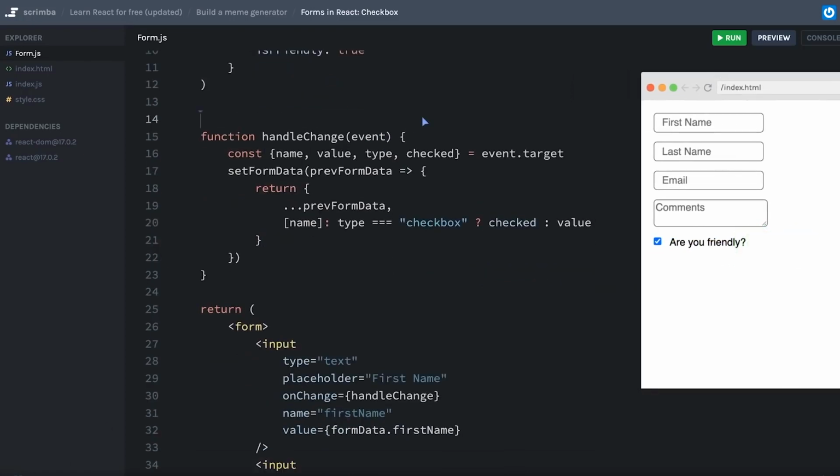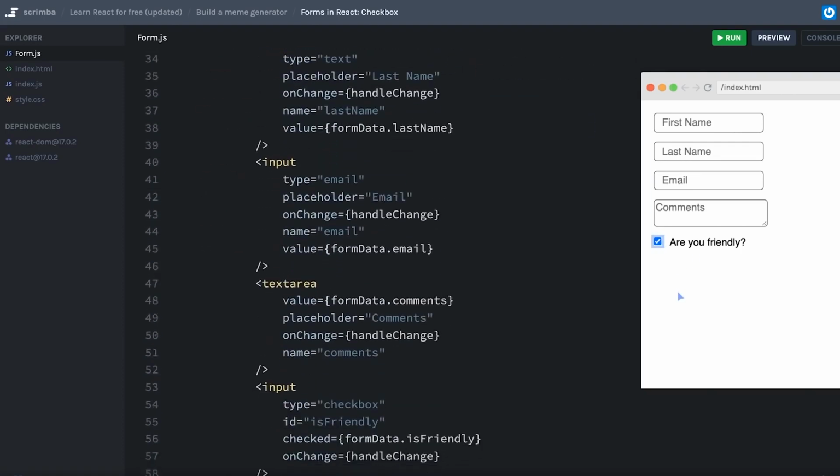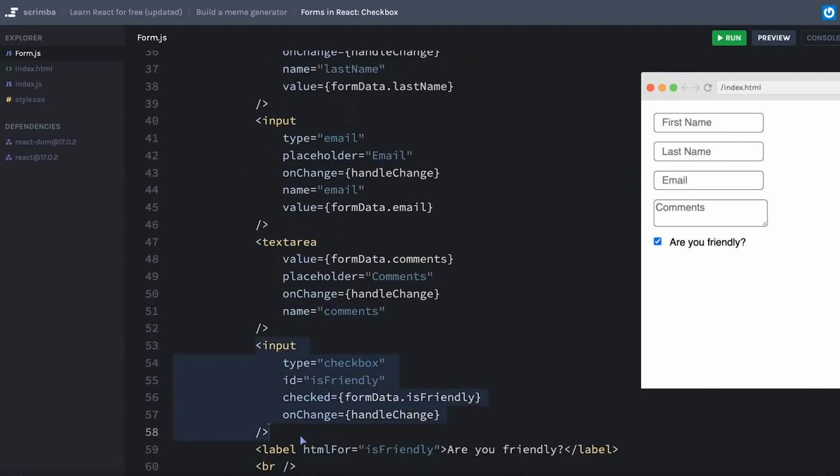Let me get rid of this console log, because that's from a previous screencast. Let's refresh. We'll hit the checkbox, and oh no, there's a bug. So I'd like you to look at the input that we've created, perhaps compare it to some of the past inputs that we've created, and see if you can figure out what we're missing.